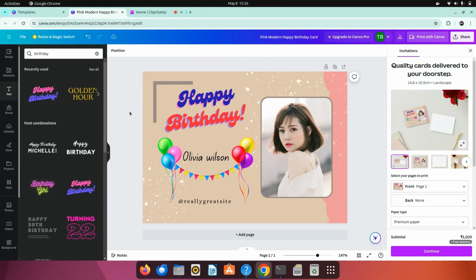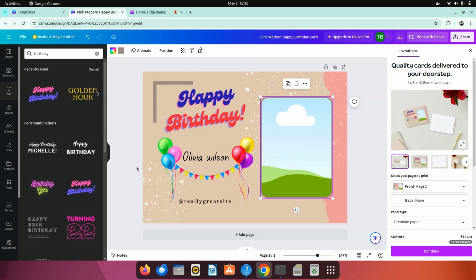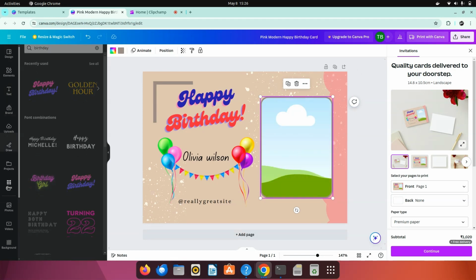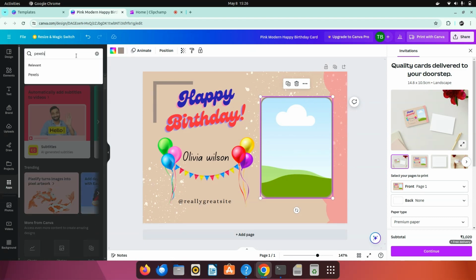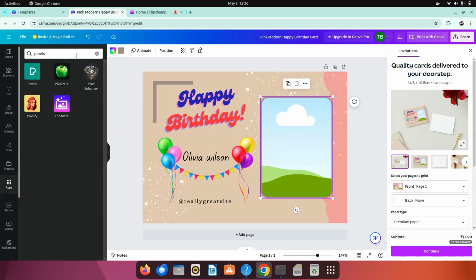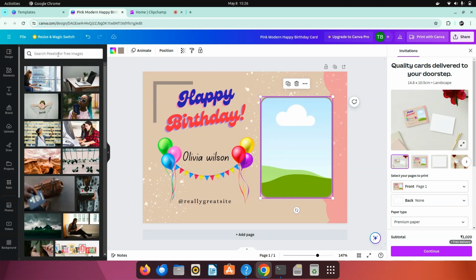So now let's see how to change the image. For that, let me delete this particular image. I'll select the image and click on delete. Now I'll go under apps, then I'll search for Pexels. If you have an image of the birthday girl or birthday boy, then just drag and drop it over here and you can use it. But I'll show using Pexels.